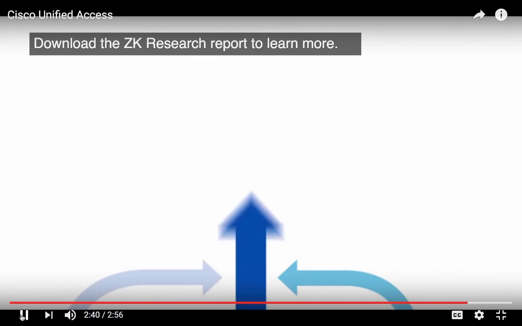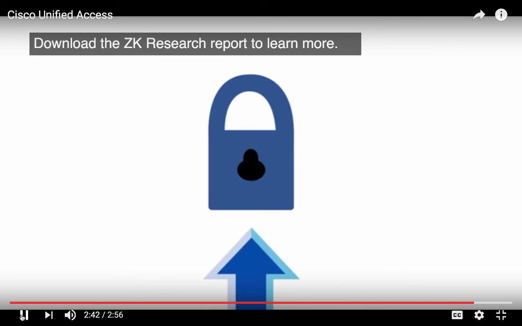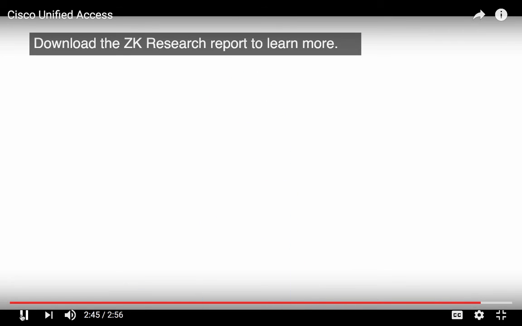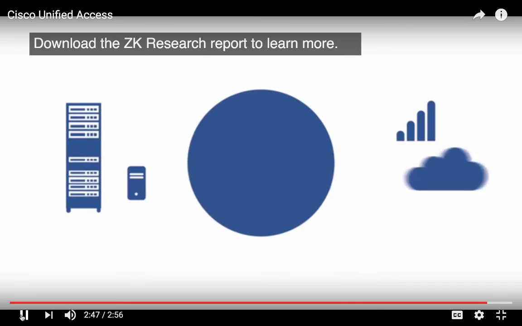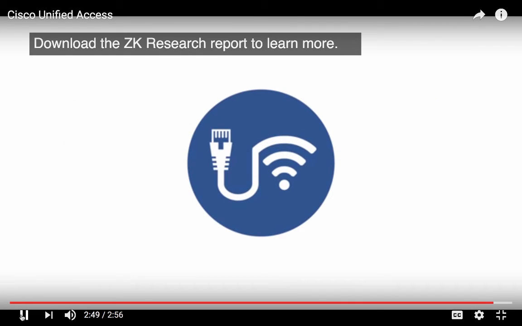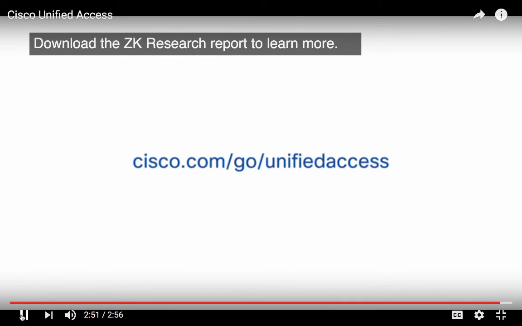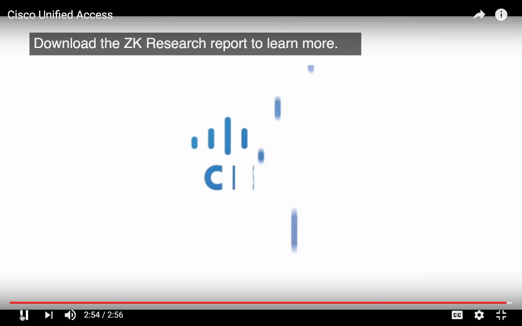The simplicity, intelligence, and security of Cisco Unified Access brings wired and wireless networking together to help us be more agile to meet the demands of a digital business. Visit the Cisco Unified Access website today to learn more.